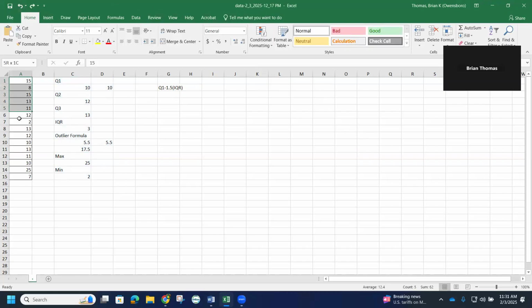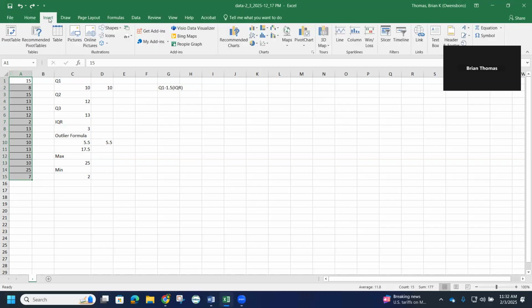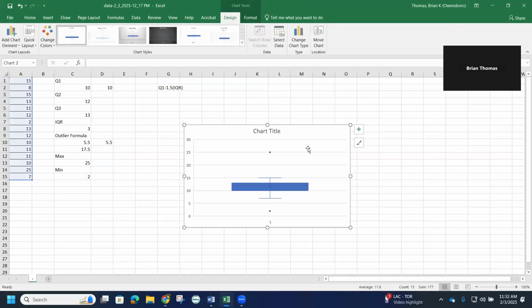So if I just highlight this data over here and then hit Insert, box and whisker, histogram. Notice now it's focusing on just this data here. So I had to highlight the data first before I can insert the table.